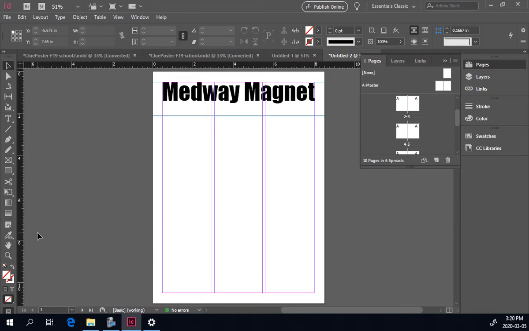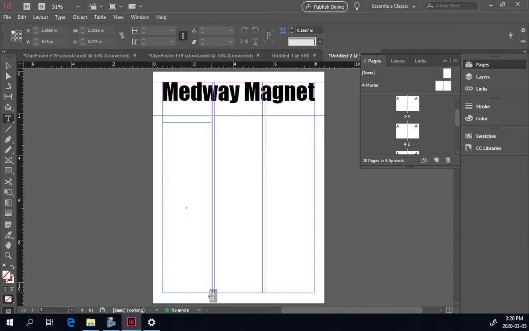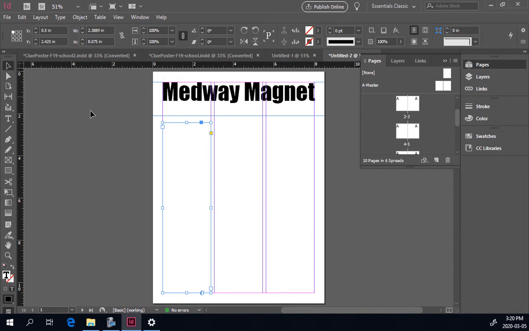So let's make some more text boxes, and we're going to fill them in with some type. I'm just going to make another text box, like so, and like that. And actually I'm going to make three.